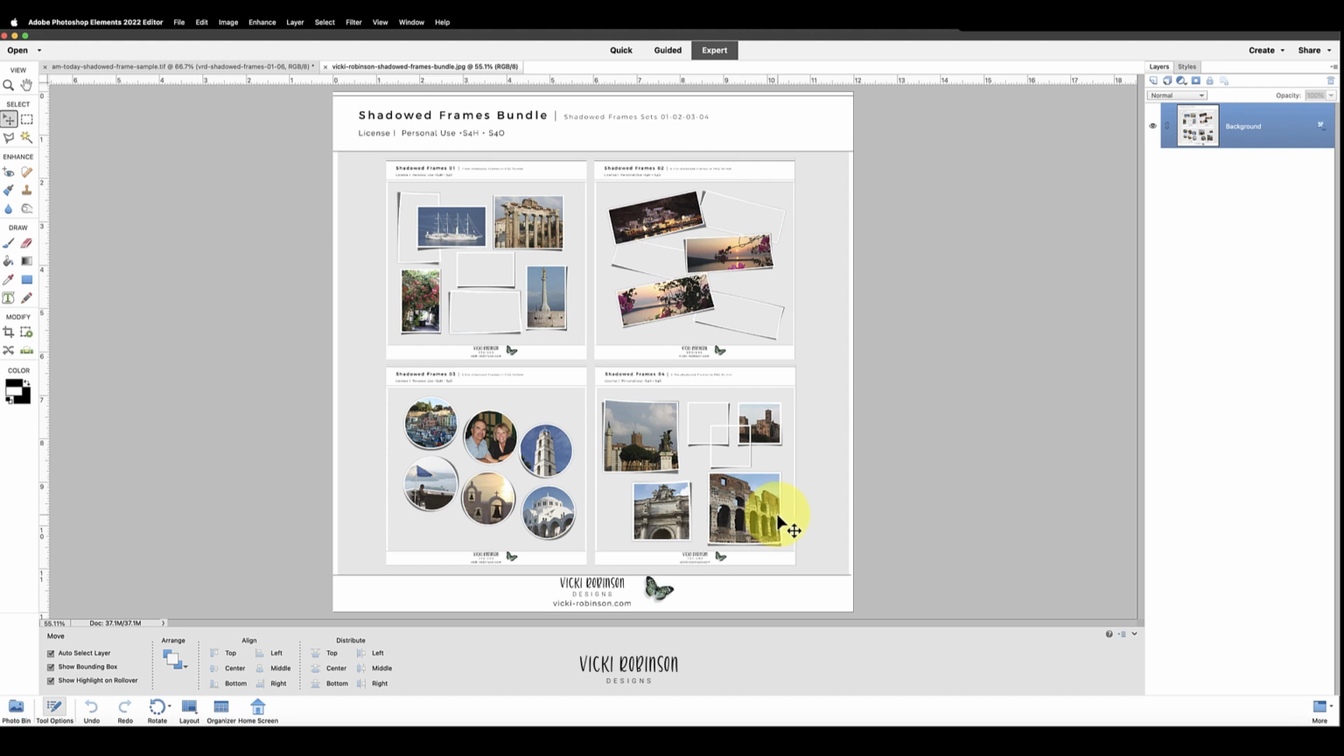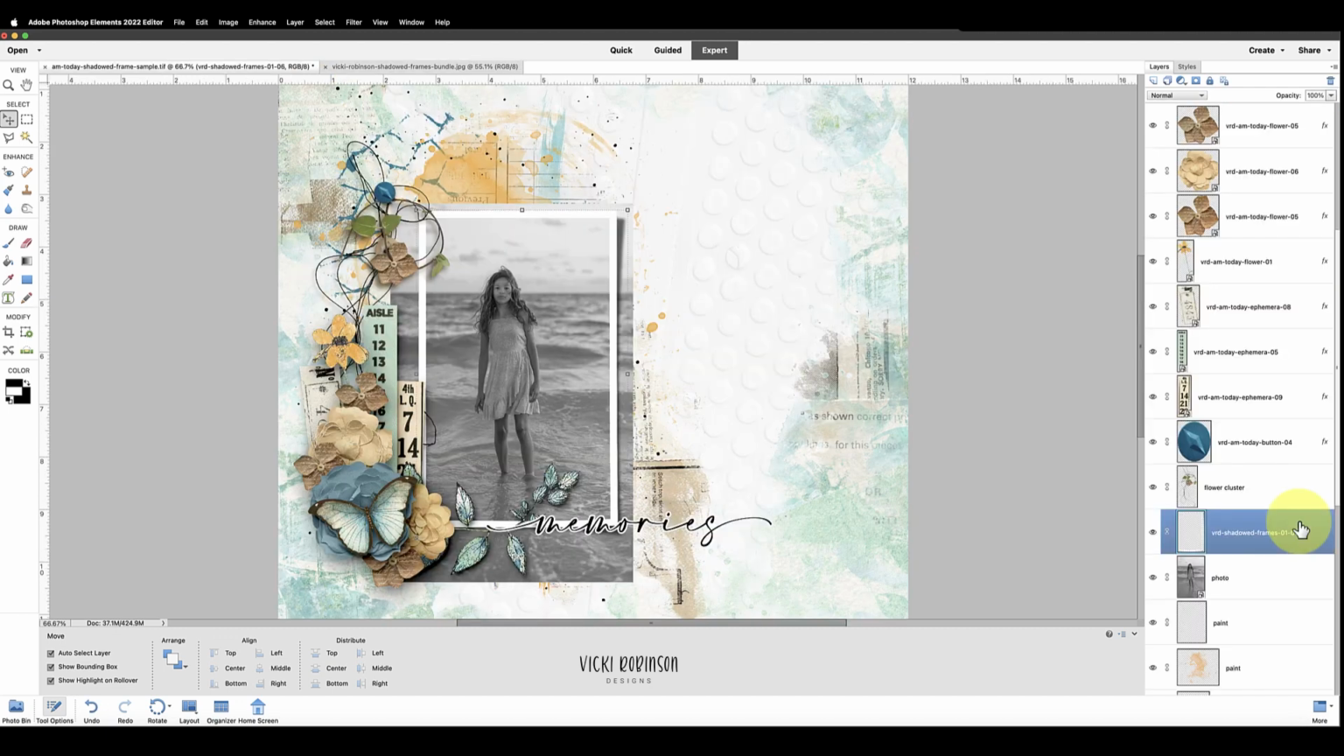I'm working in Photoshop Elements 2022 today, but the steps I'm going to show you will work in any version of Photoshop Elements as well as the full version of Photoshop. Today we're going to be working with this layout by Evelyn. It's a beautiful layout and I love the photo that she's chosen, but as you can see, the photo itself is larger than the frame she wants to use, and that's a pretty common problem, right?